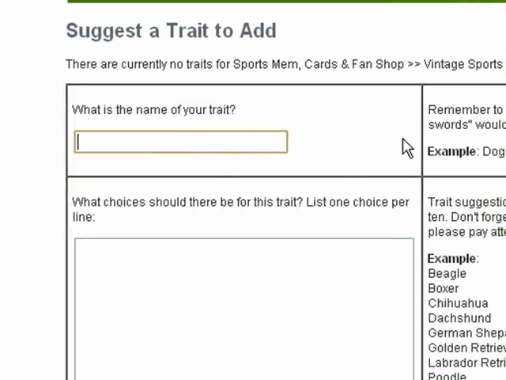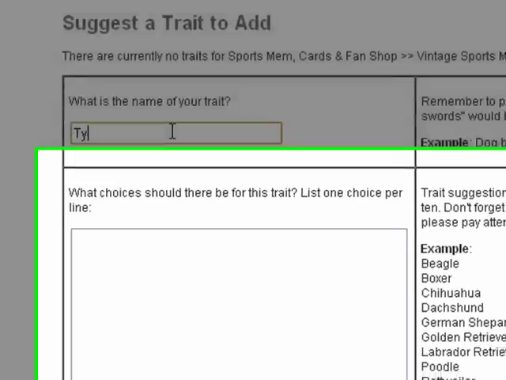Now when you create this, remember to phrase the trait name such that it would be read correctly in search. For example, if the trait you wanted to create would be types of swords, instead of that, it'd be much better if you called it sword type, so that it makes sense when reading during an item search. So let's name our trait type.